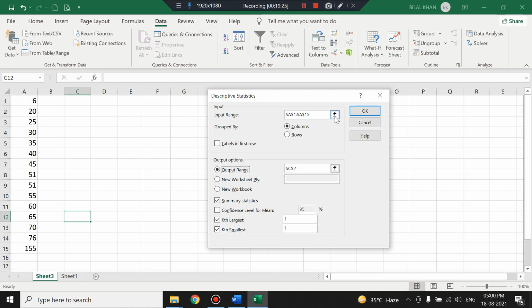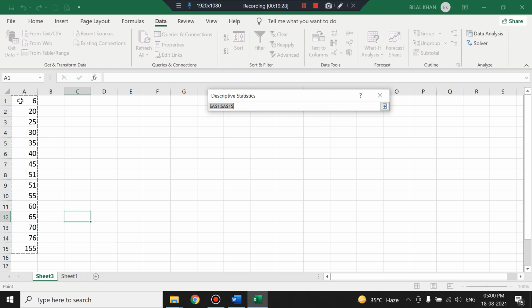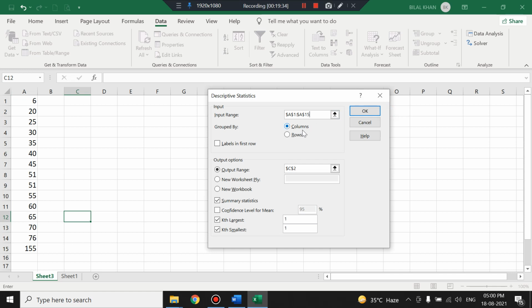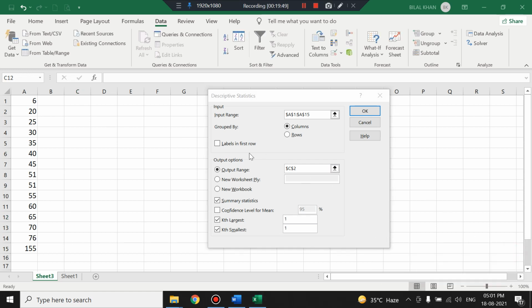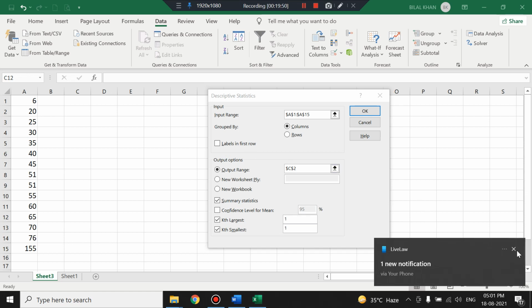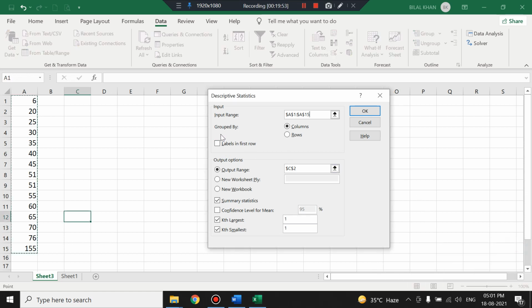In this case, we'll just select the entire data, hit the button, and come back, and our data is grouped in columns. In Excel, the advantage is that even if it is in rows, we could have that. Then it asks whether there is a label in the first row. But in this case, there is no label in the first row, so we just ignore this box.